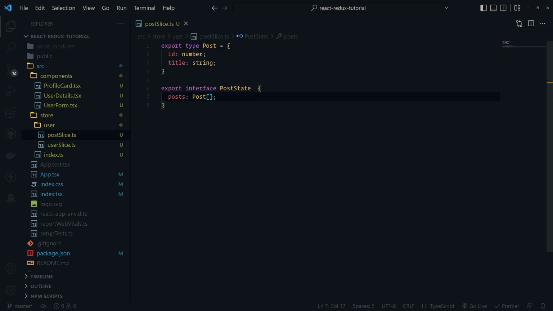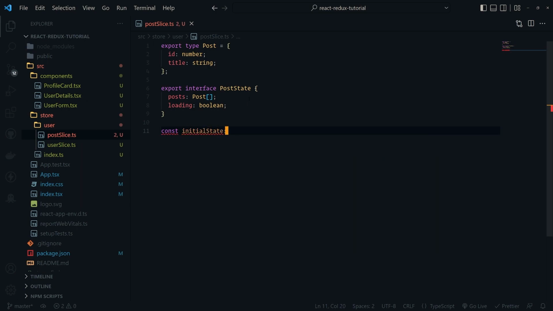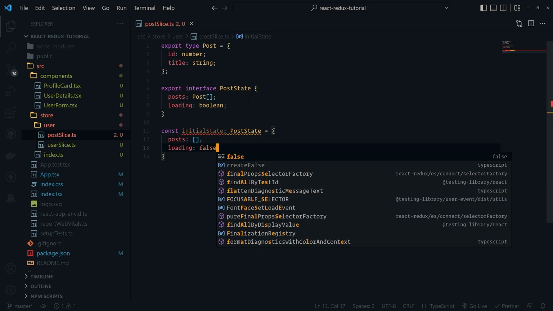Okay, and we'll also set another state variable. We'll call it loading. This will be of Boolean type. So this will be a status indicator of whether or not the posts are being fetched. That way we can do whatever we want. We can display a spinner if we want to tell the user that it's still fetching data from the API server. Okay, so let's go ahead and now create the initial state object. So initialState, type annotated with the PostState interface, and then we'll go ahead and set posts to an empty array. Loading will be set to false.